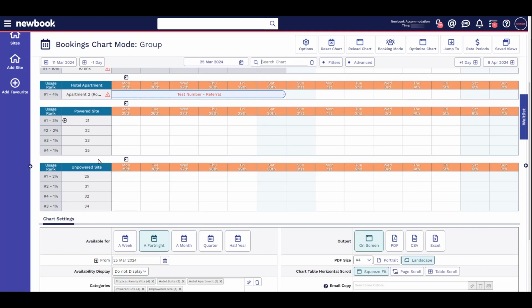There is also an additional option to group categories into category types. For instance, I might want to group my powered and unpowered sites into a category type called camping. This can be handy in many areas of Newbook. Please note, for this video, we are just reviewing how to add a category. Once you have completed this, please see our other video on how to create a site.